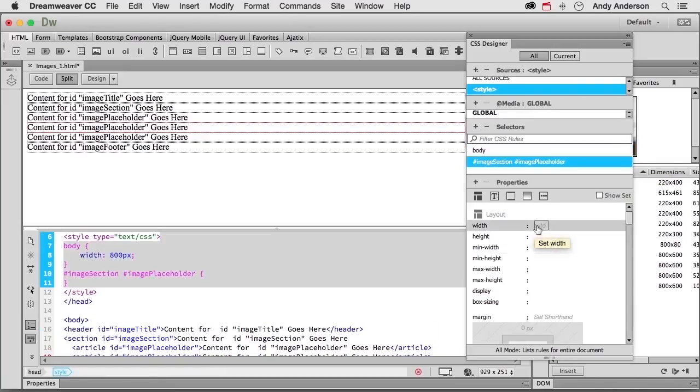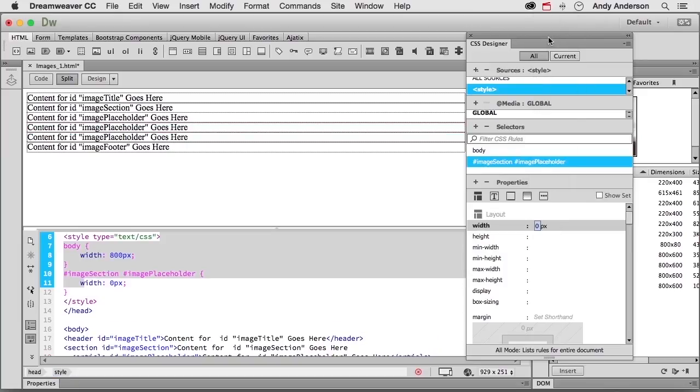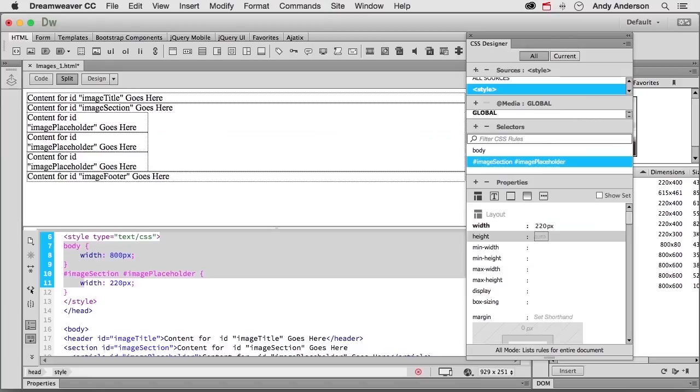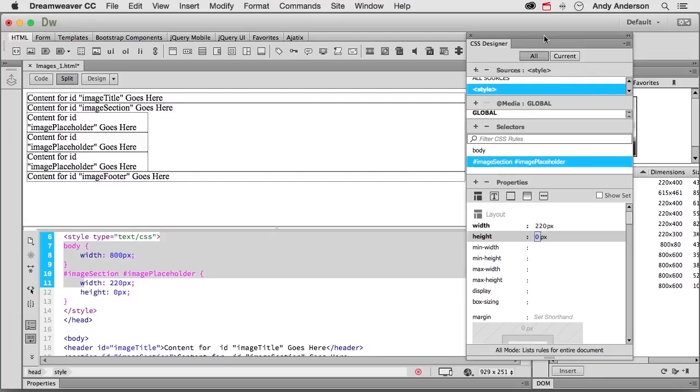In width, right here, what I want to do is go into pixels, and I want 220. Now watch what happens. They all go to 220, because since I'm using a selector on something that's nested inside a body that overrides body, these go to 220. That's the power of cascading style sheets. But I also need them to be 400 in terms of height. So I'll come back down here again, and I get in here for pixels and type in 400.